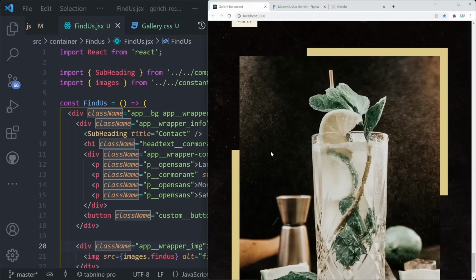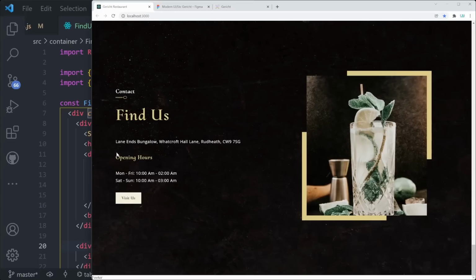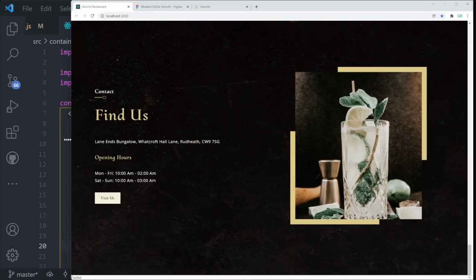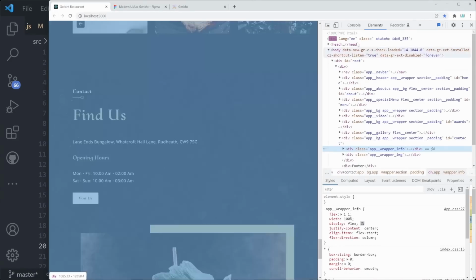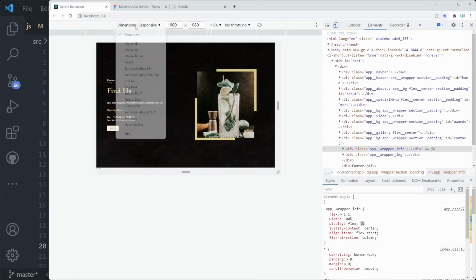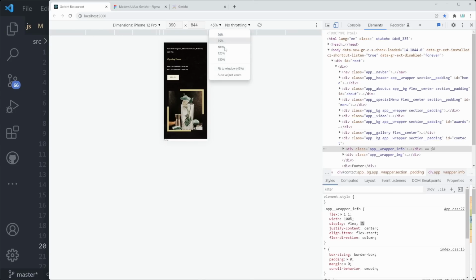And if you think about it, that's going to be it for our find us section. If we expand it, you can see that it's looking great on larger devices as well. Let's open up inspect element and let's see how it looks on mobile devices. Let's go to iPhone 12 Pro and it's looking great.